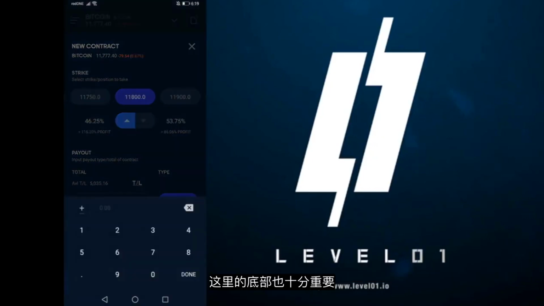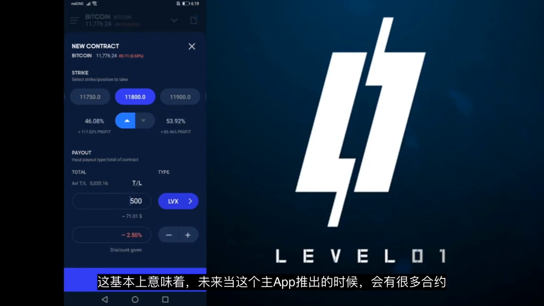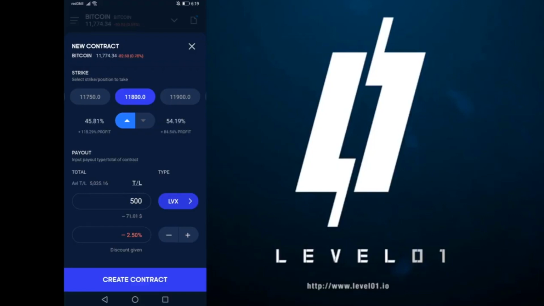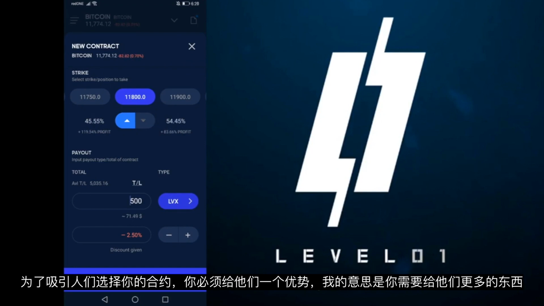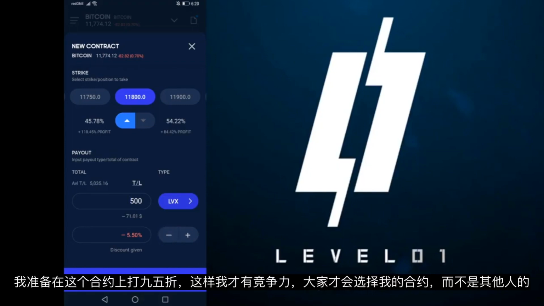Now on the bottom here is really important as well. On the bottom here we have a FairSense system where you can actually add a premium or give a discount. What that means is basically in the future, when this main app is launched, there's going to be a lot of contracts out there. So in order to entice people to choose your contract, you have to give them an advantage, right? You have to give them something more. And one of the ways you can do it is to use this discount. So I'm going to give 5% discount on this particular contract, just so that I'm competitive and people choose my contract over other people.